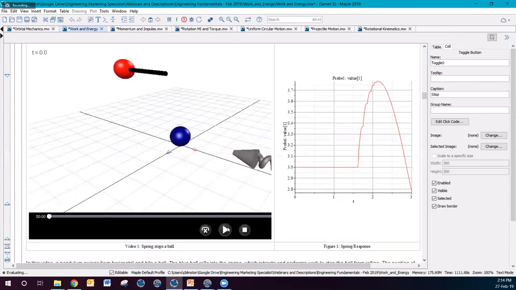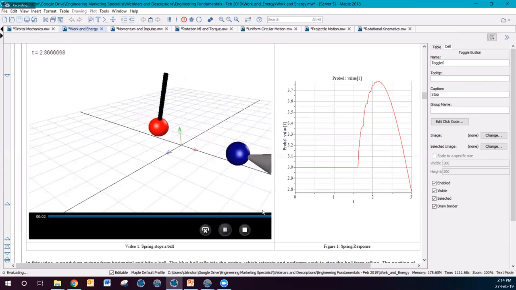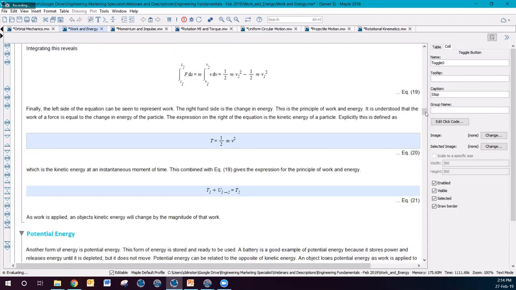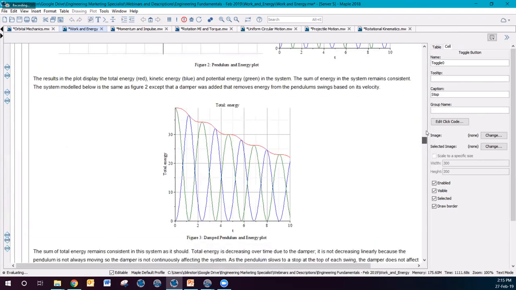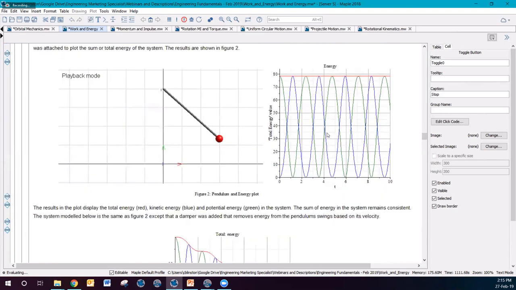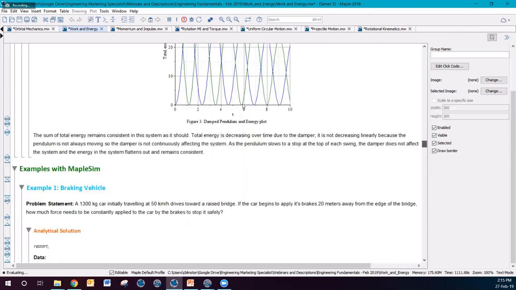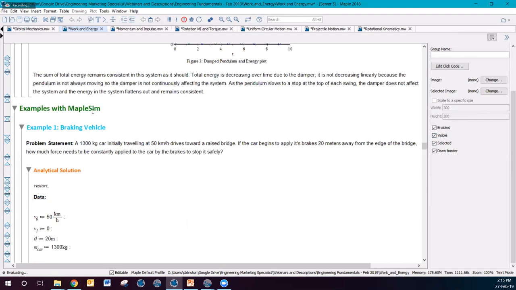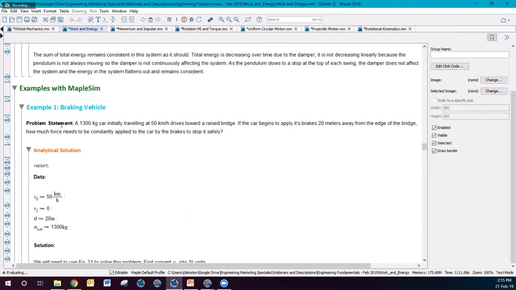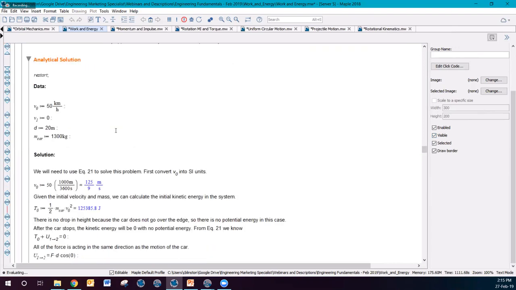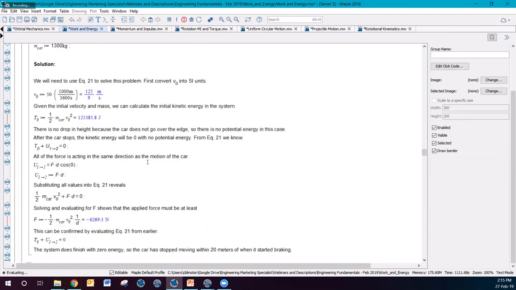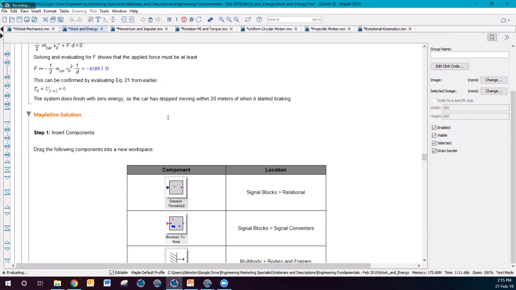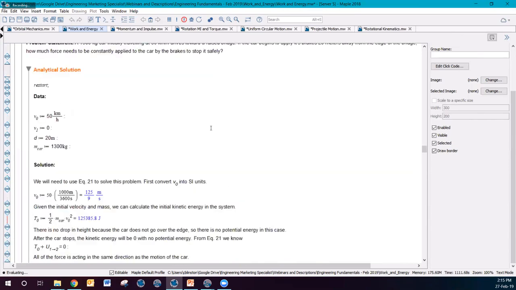We can also show video examples to demonstrate concepts. Further plots can be added. Some of these are images taken from textbook-like examples, and again, demonstrating these examples within MapleSim. So with a problem statement and then how to solve through those problems within MapleSim by first building a model and then extrapolating information from that model. For this one, it is the braking vehicle.